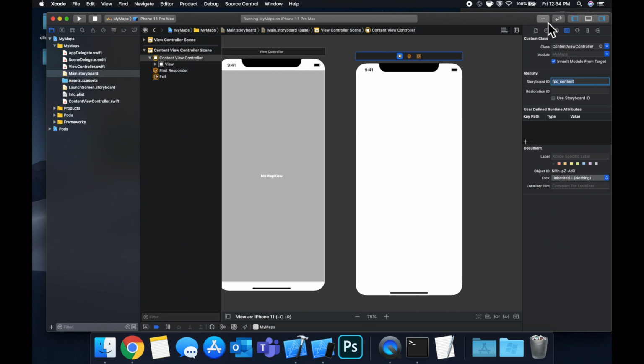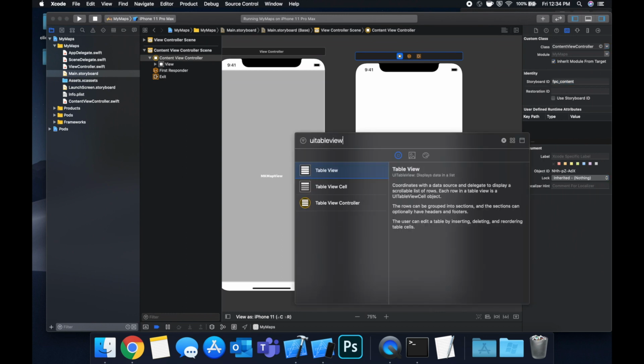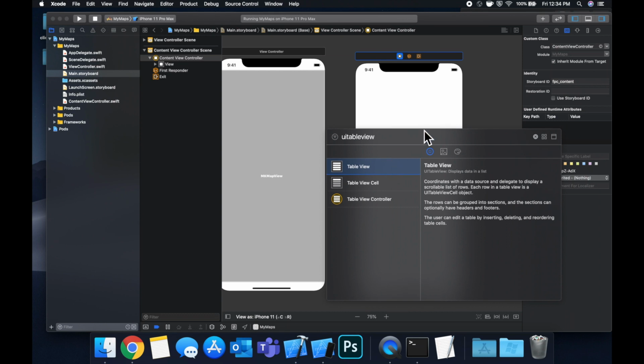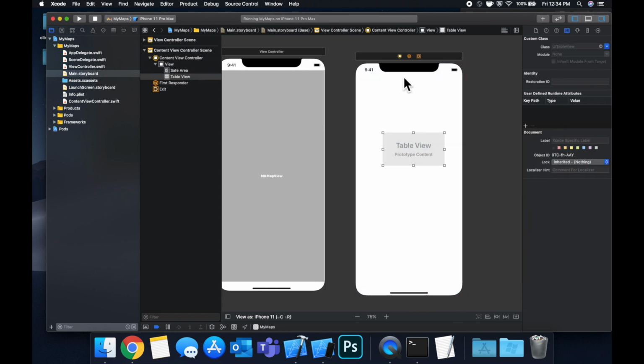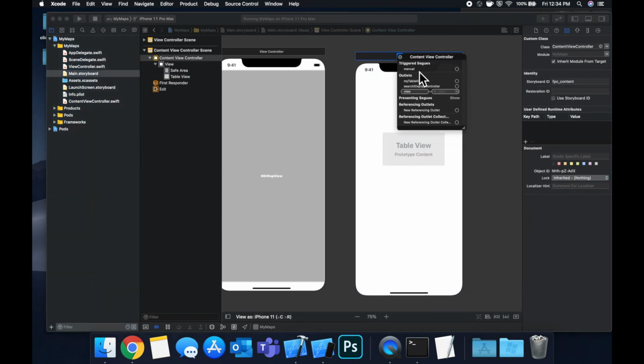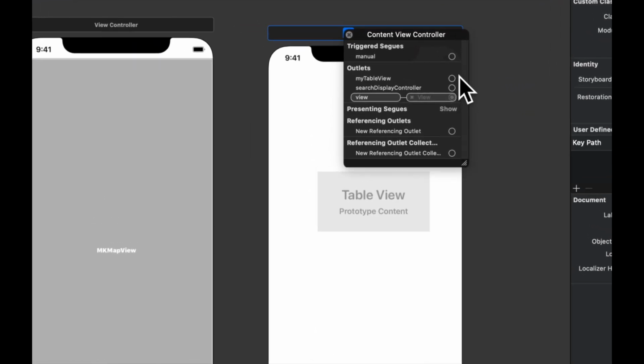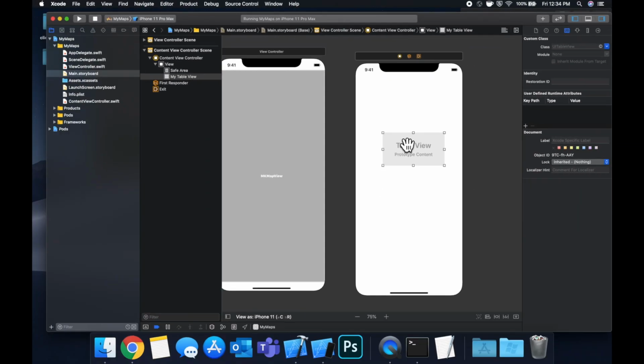And let's bring in a UITableView, drag it on in, right click this guy to connect our outlet. So you should see we have our my table view connected to the table. And finally, let's add some constraints by selecting the table, coming down here, and we'll set zero all around. So this will be the content controller that shows up in the floating panel.